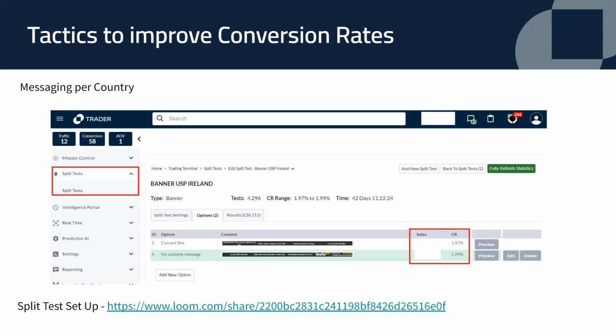You can test at a country level, and this kind of ties into one of the previous screens on the mission control, where Richard was breaking down by country sales. Always start with your top country, get that test running, look at the data, analyze, and then test market by market.